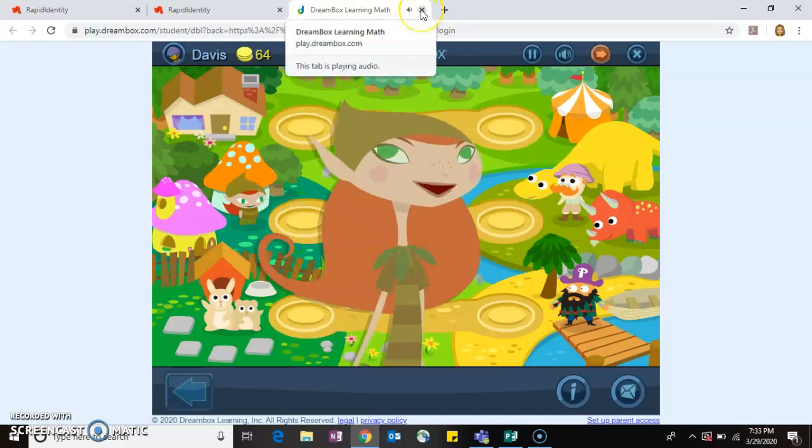Let's go finish finding all the clouds and elements needed for the spring storm.